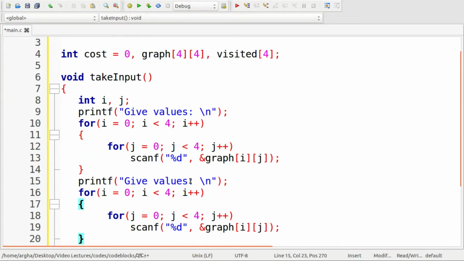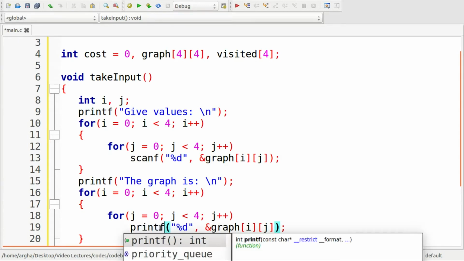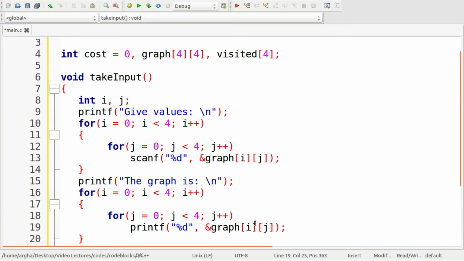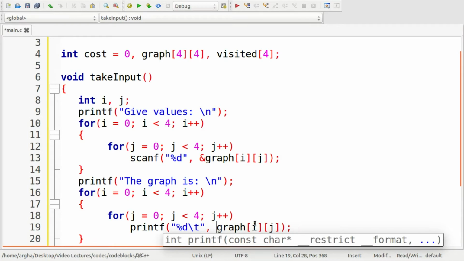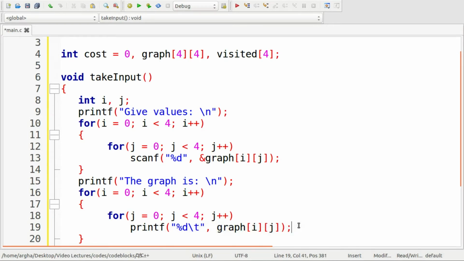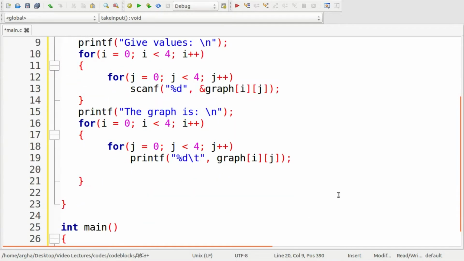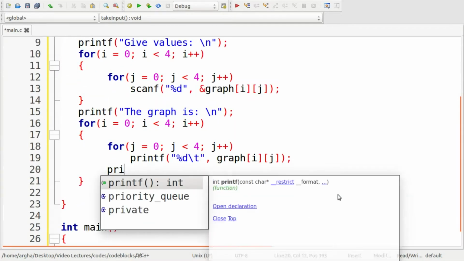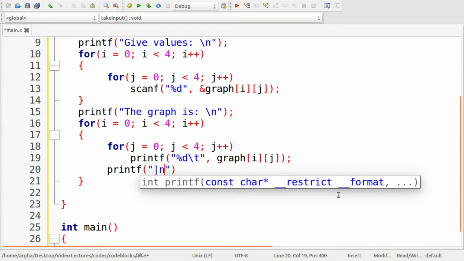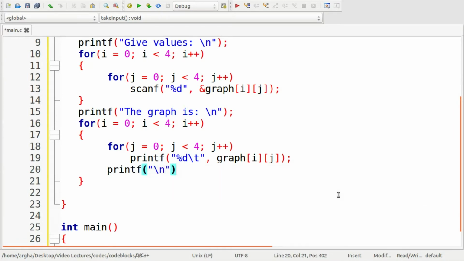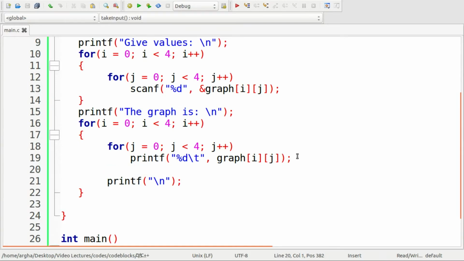Now it will say the graph is, and it will say printf, little tab, and outside the inner loop will print a line, right? So this is the take input function.